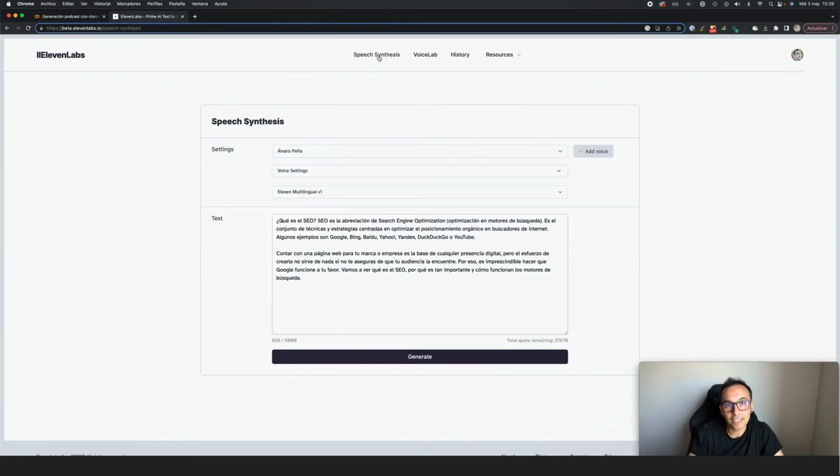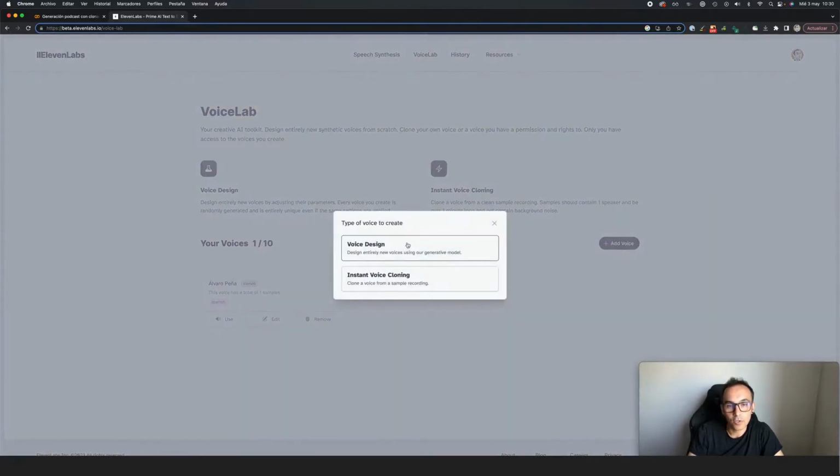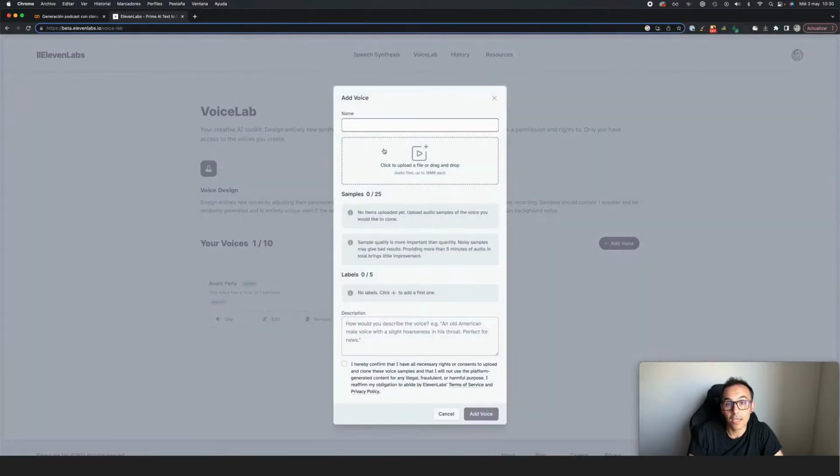Once you register, the next thing you should do is go to this section here. I already have a voice created, but by default it will look something like this. What we are interested in is to generate a voice clone. If you see here, I have already generated this voice cloning. If you give it a new one, it will ask you these two options and you have to select the voice clone. Here you name it, upload an audio with your voice.